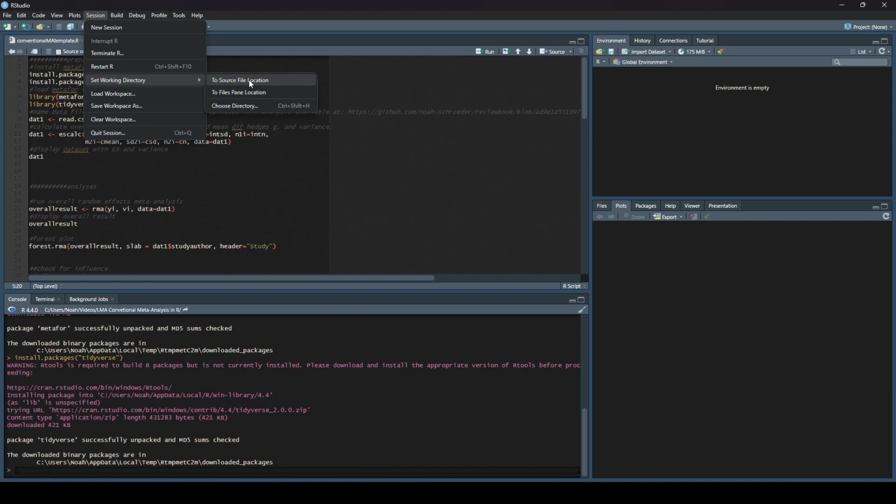For me, I like to have a separate folder for every data analysis, and I keep a copy of my data set there. So using the source file location works well for me, but that may not work best for you. You may need to go with the choose directory option. For now, I'm going to assume that you are able to use the source file location.